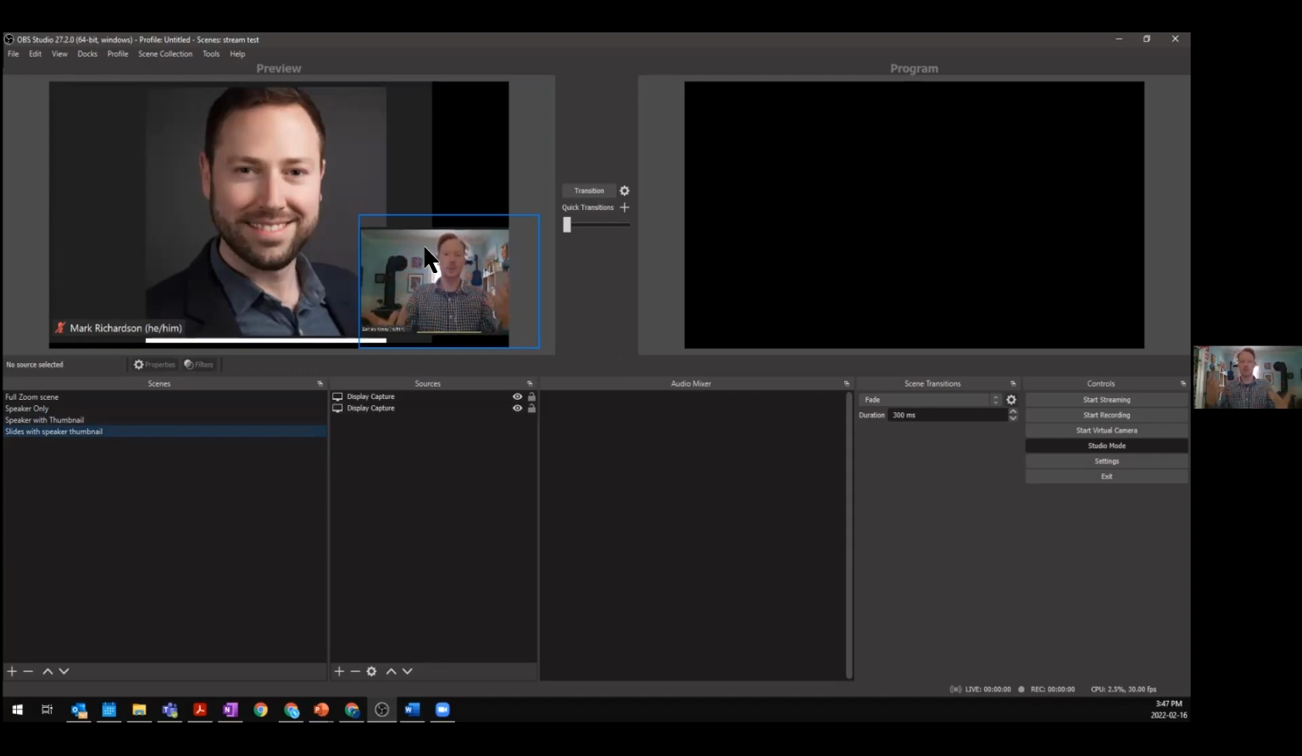And that allows me to maintain the same kind of quality of the video when I'm switching between looking at just the speaker or just the slides, because they're both the same size on my screen. They're both the same resolution. And then I can switch between them and neither one of them looks pixelated.